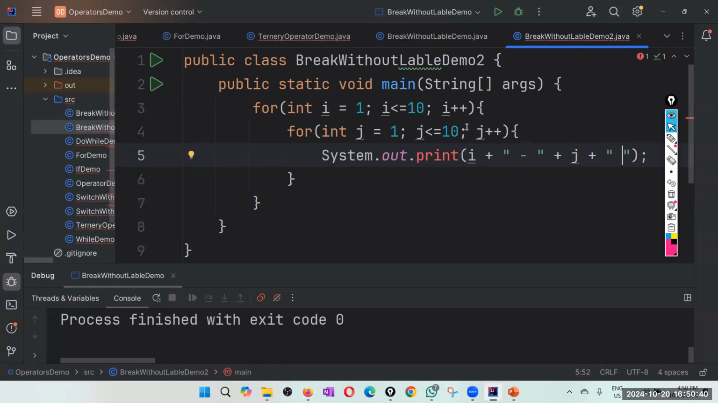Right, what will be the output here? Because when i is 1, then j is 1, then j is 2, j is 3, j is 4. Okay, let's make it 5. Otherwise, a lot of output will be there. So the output will be 1 1, 1 2, 1 3, 1 4, 1 5 in the first line with a space. Then 2 1, 2 2, 2 3, 2 4, 2 5 with space. Then 3 1, 3 2, 3 3, 3 4, 3 5. 4 1, 4 2, 4 3, 4 4, 4 5. 5 1, 5 2, 5 3, 5 4, 5 5.